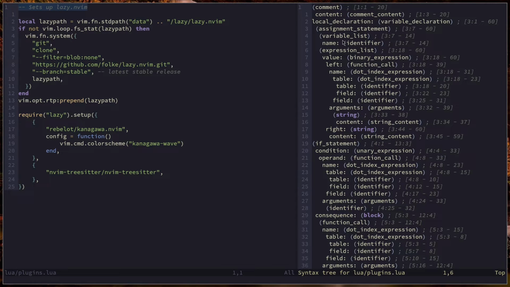So I think now you can see what I mean by quote unquote more structured data over just text. For example, we know that this whole highlighted section is a comment, and this highlighted section is the actual content of the comment itself. And this is really cool, isn't it? You can also click on this buffer, and when you do that, it's going to show you the corresponding node on the right-hand side. So this is an if statement with a condition, with an operand, a function call. This is the name of the function, and then you've got the individual identifiers, and then you've got the arguments.